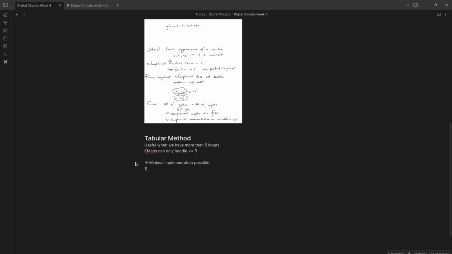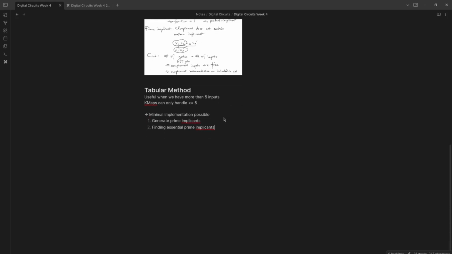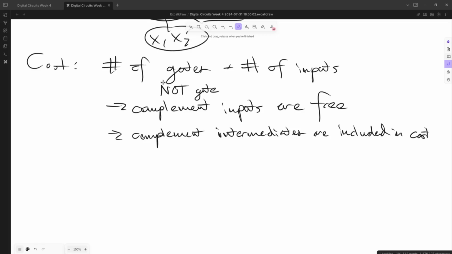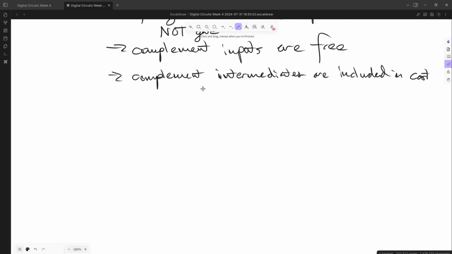So the steps for a tabular method is to generate prime implicants. So you're going to find implicants that don't contain other implicants. Then your second thing is going to be finding essential prime implicants. So this is where you get rid of some prime implicants that don't matter. I should probably talk about what essential prime implicants are.